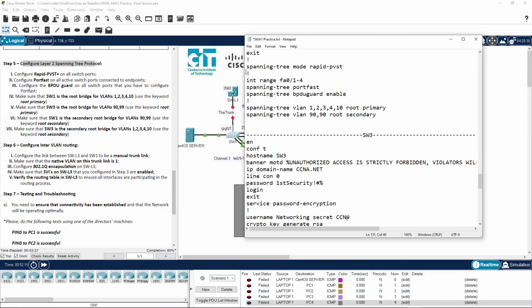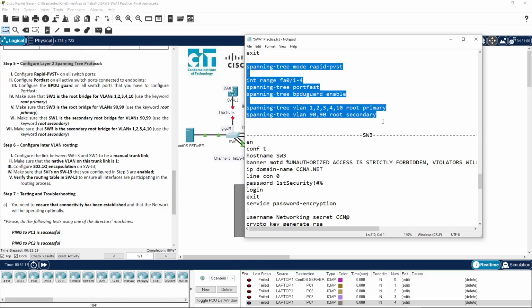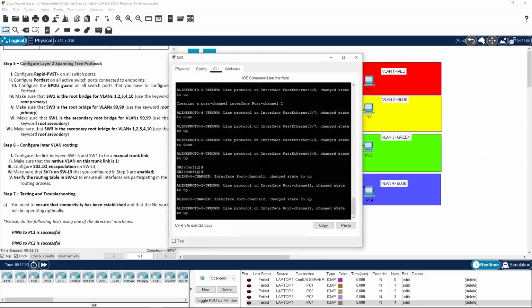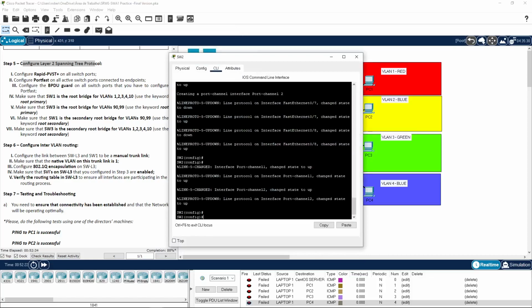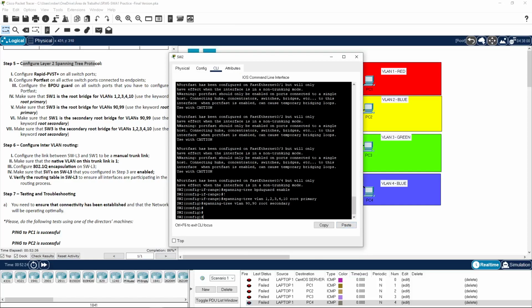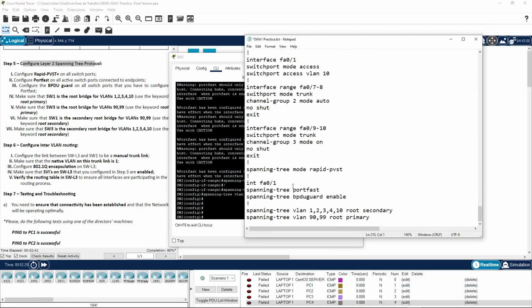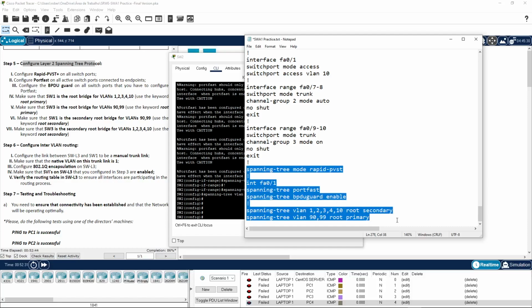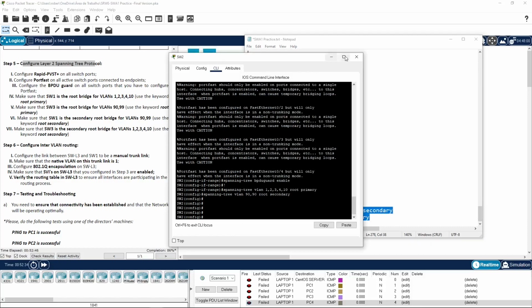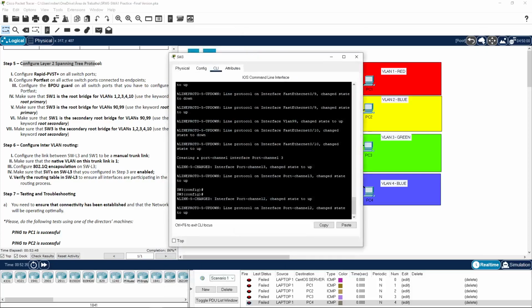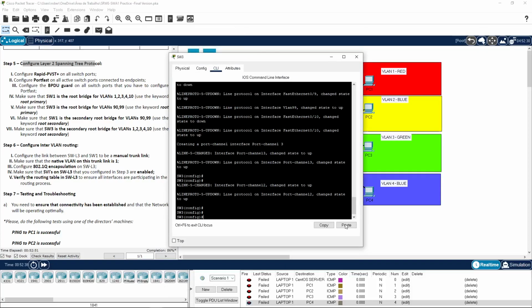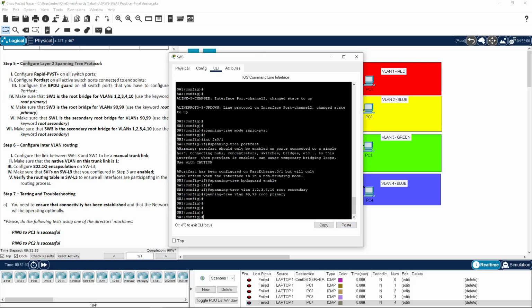On switch 2, it's all of this, all the spanning tree config. Paste. Right. And now we do switch 3. All of this. Control C. Go into switch 3 and paste the config. We're now at 90%. We still need to configure interVLAN routing and then do the tests. Let's go ahead and do just that.